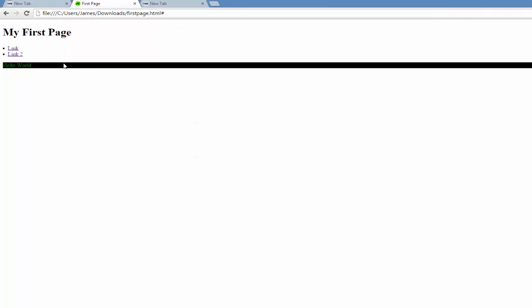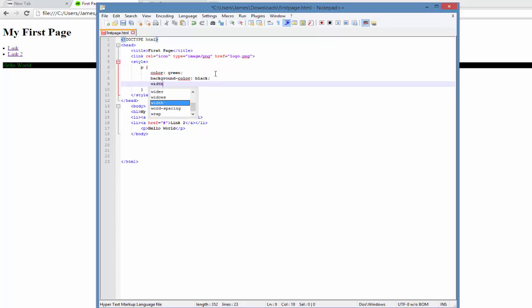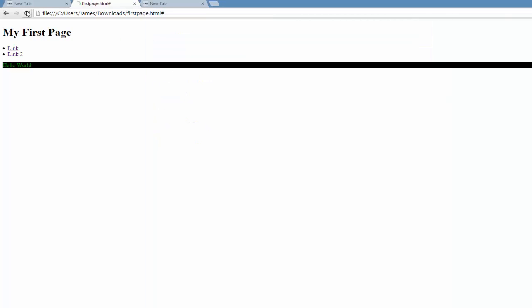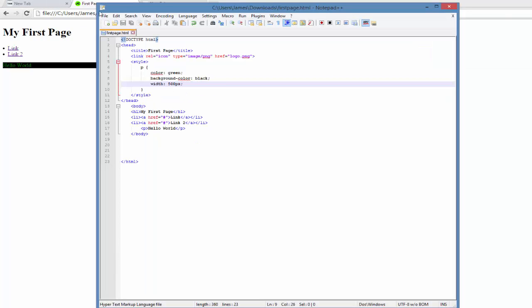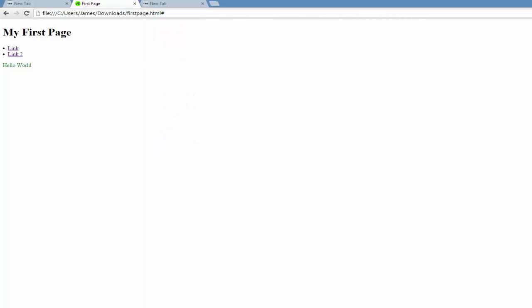You're probably wondering, hey, why is this so wide? Because we haven't set widths or heights for it yet. So we can do that. We can do width, let's say 500 pixels, and we save that. 500 pixels. So how cool is that? It's very cool. But right now we're just going to get rid of the background color. And there you go. We got hello world.